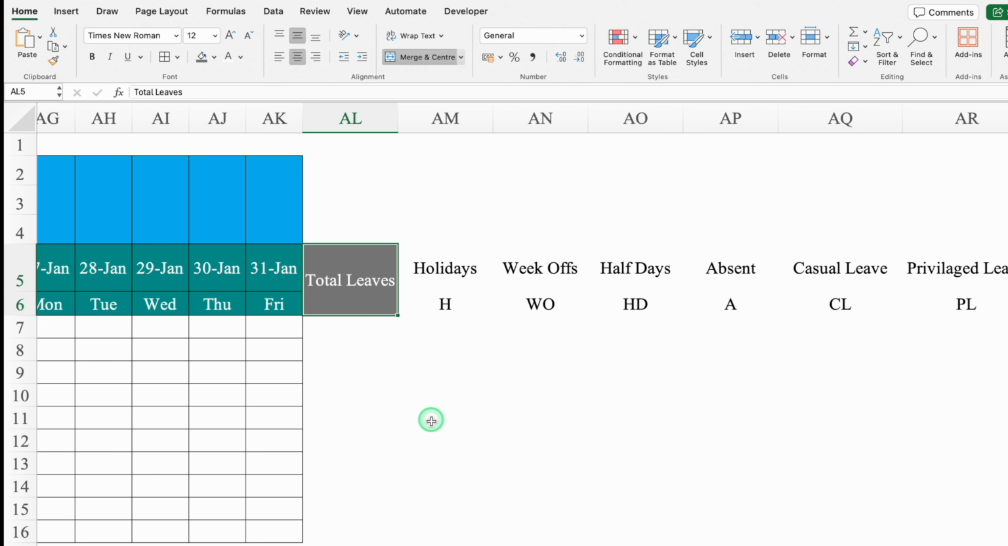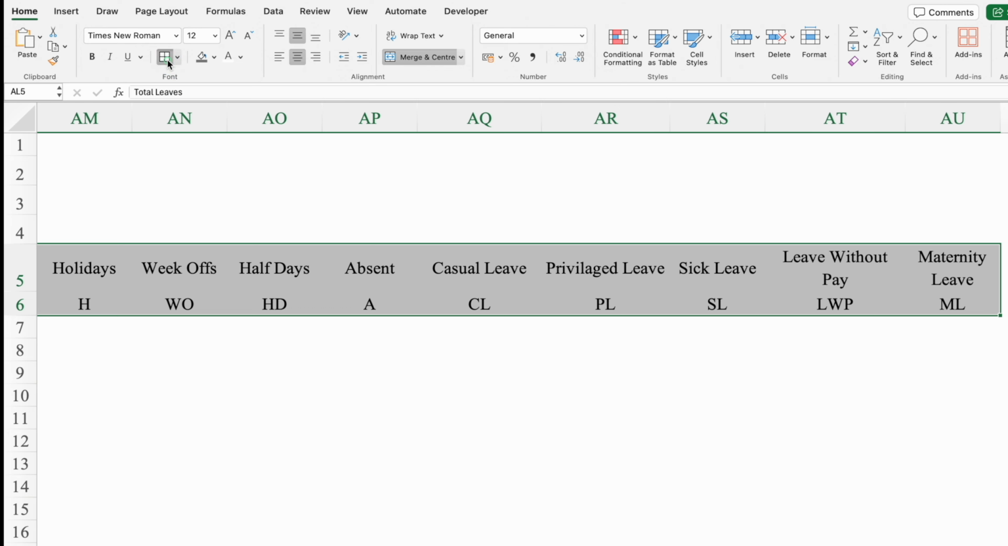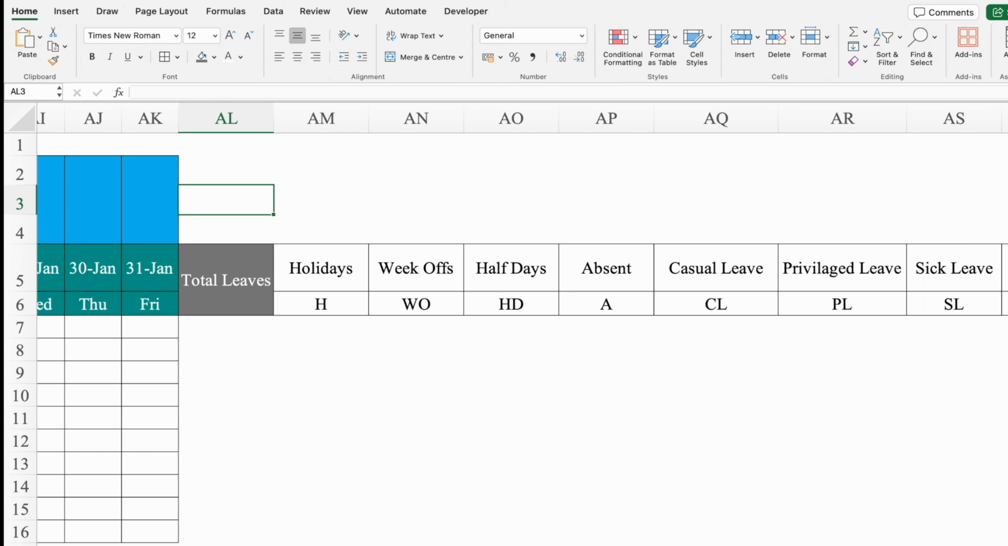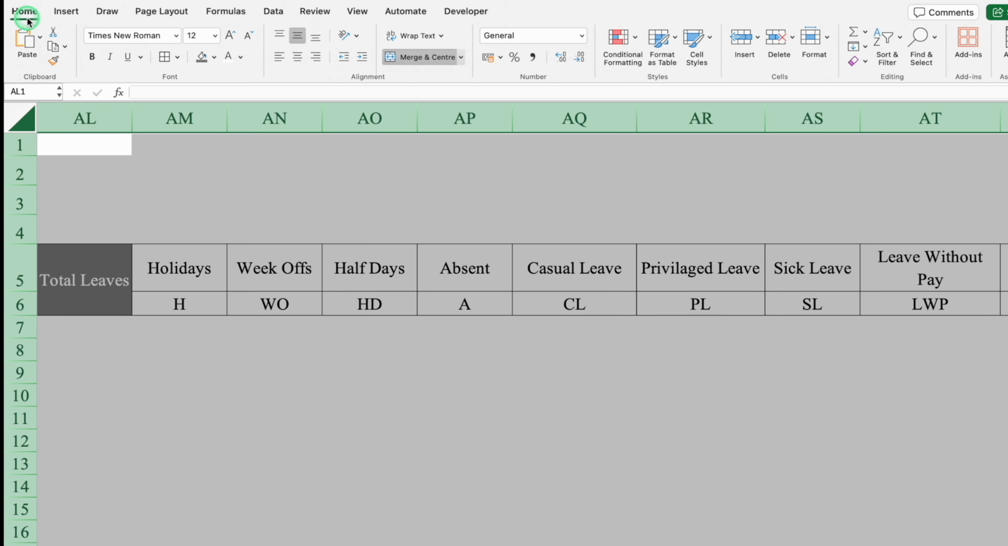We'll click on total holidays. We'll press Shift Control right arrow key and we'll create borders. Now we will come to right hand side. We'll select the whole sheet. We'll go to Home tab and we'll come to conditional formatting.